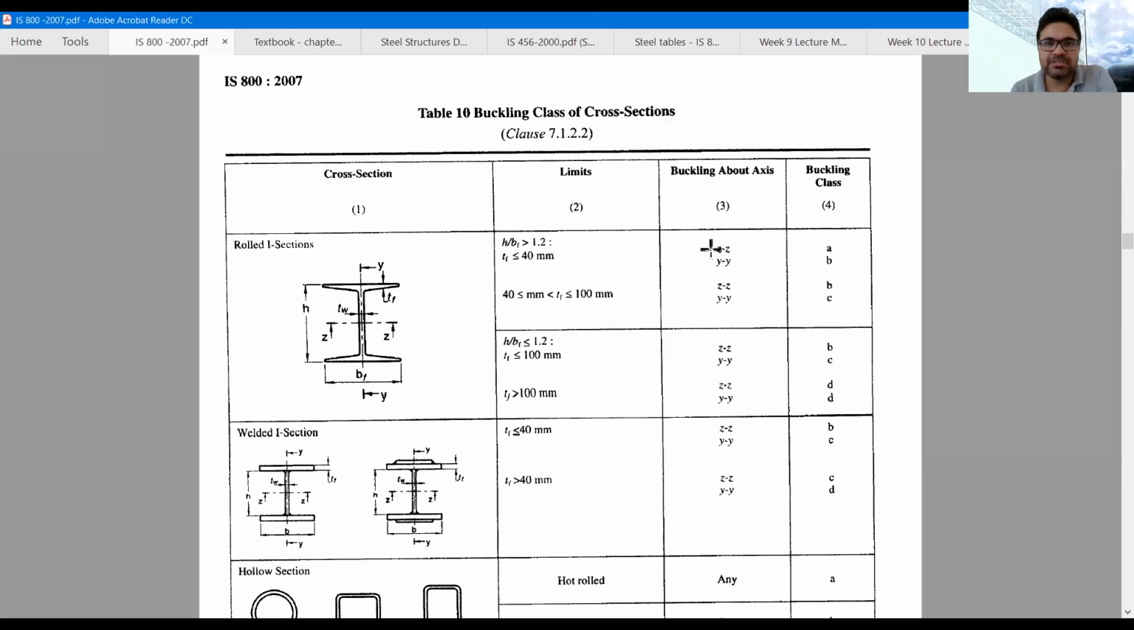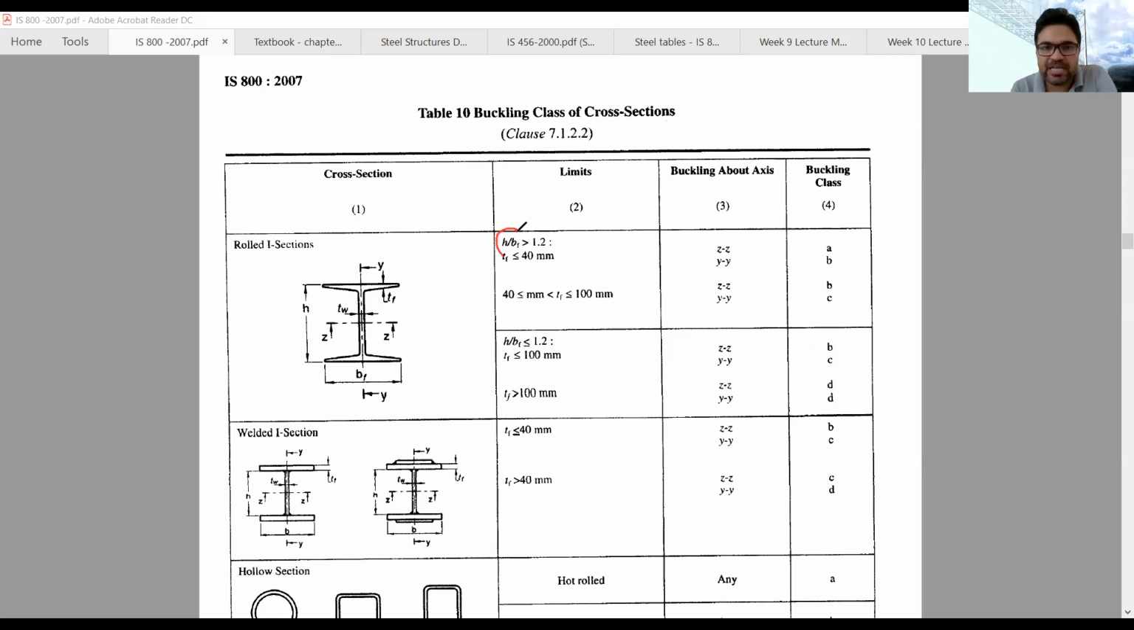So in the IS code, if we refer to table 10, we are supposed to find the H by B ratio. In this case, we calculated the H by B ratio as 1.2. If the thickness of the flange is less than or equal to 40 mm, then buckling can occur along the z-axis or y-axis, and the buckling class along z will be A and along y will be B. Similarly, if the thickness of the flange is between 40 and 100 mm, the buckling class changes.